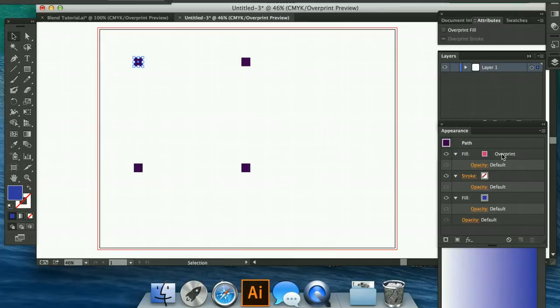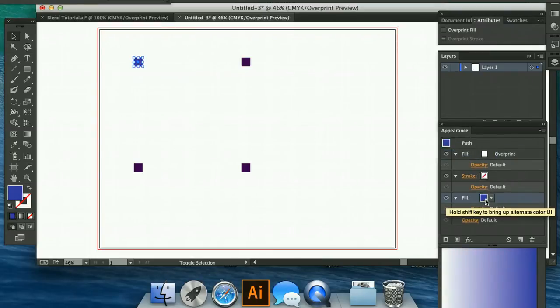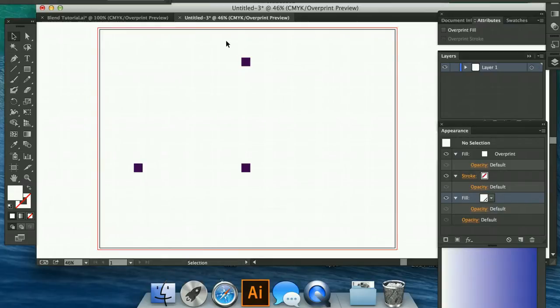Okay, so here we select the first upper left-hand corner square. We're going to go into the appearance panel. We are going to hold down the shift key, like it says, and click. The tint panel comes up so you can change the tint, and we want to go to 0. Okay. And we are going to do the same thing here. Shift click and go to 0. Okay. Now, that is white. It is not transparent. It is actually white.